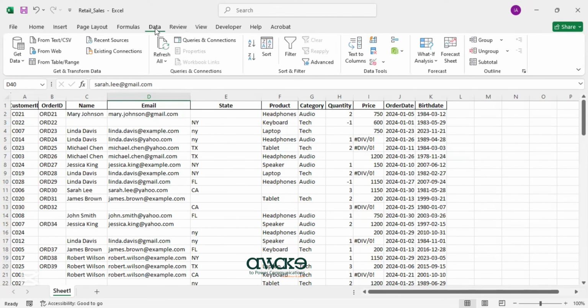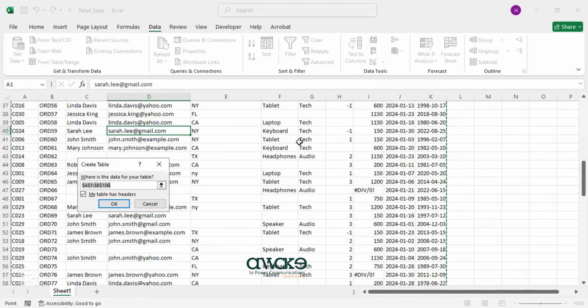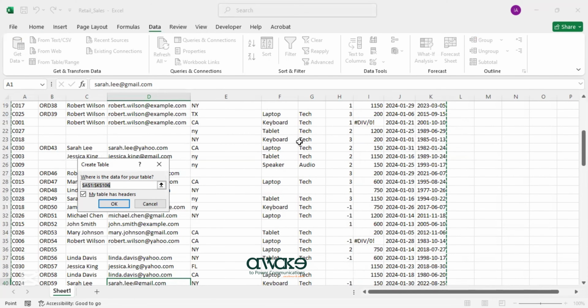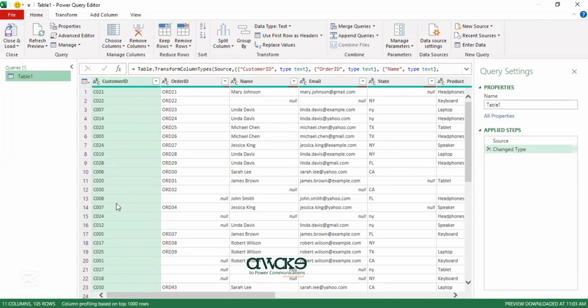So let's head on to our data tab again. Then this time we'll take our data into Power Query from table or range. So click from table or range. Make sure your table is wrapped appropriately and all your data is within this range. And also remember to check my table has headers, okay? Then click OK. So we are now in the Power Query editor, okay?